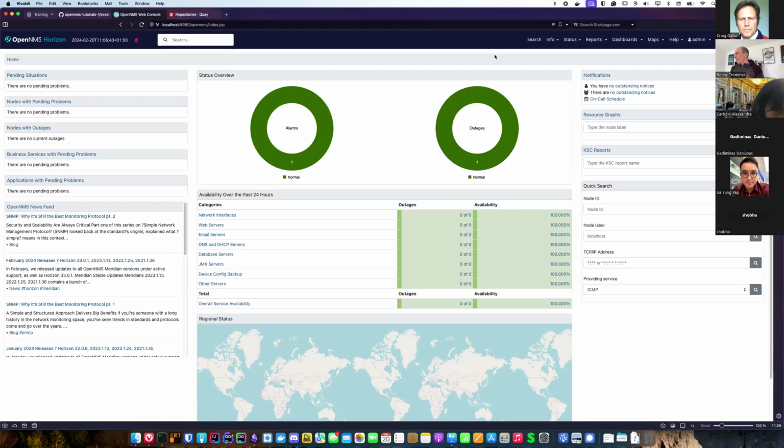So question number 1, what would we do to get our devices into OpenNMS? It's all about provisioning, right?